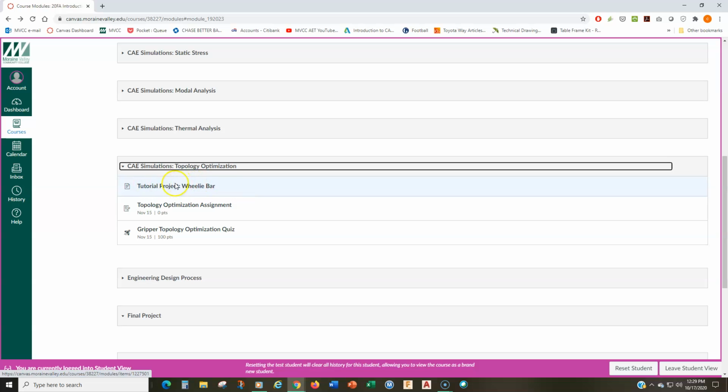There's only one tutorial project here ungraded, and that's the wheelie bar. And then you're going to get into the assignment itself, which is a gripper topology optimization. Okay, so you have the quiz again and the assignment. This is due November 15th. So again, a further 1 week after the thermal assignment.